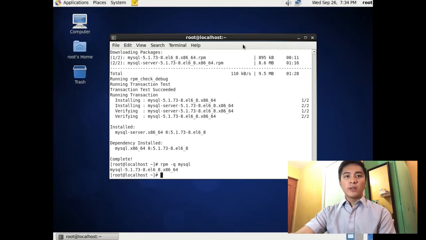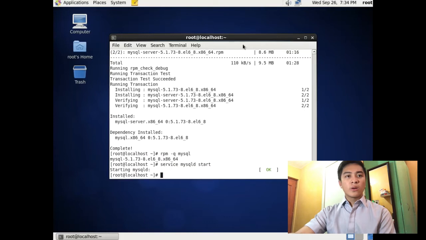Now we're going to activate the MySQL service by using service mysqld start. It shows it is okay, there is no error. Now we are going to check the status of MySQL using the code service mysqld status. It is shown that it is already running.